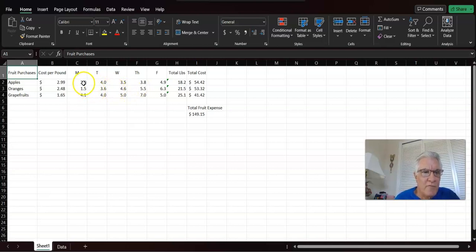So every day I purchase this many pounds of apples, oranges, and grapefruits. And over here I total how many pounds I bought for the week. And then the total cost is total pounds times the cost per pound. So I'm showing you the result of what I'm doing, but I'm going to recreate it down here.